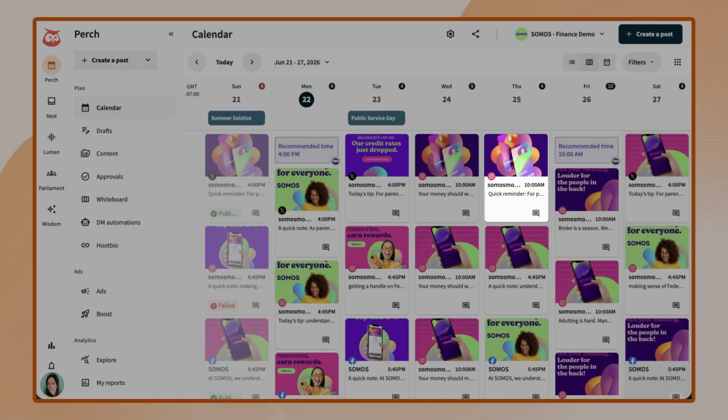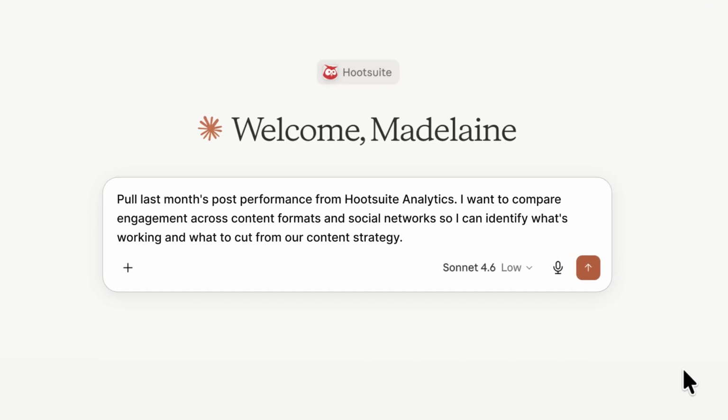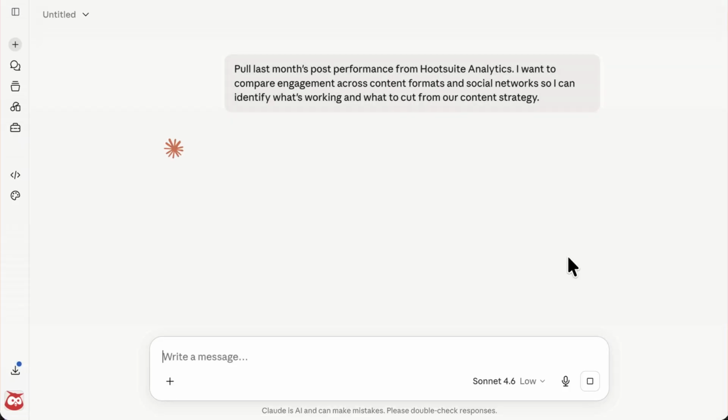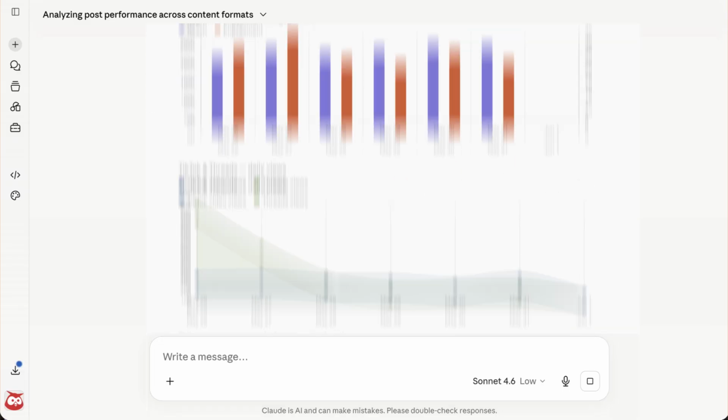And when you jump back into Hootsuite to check on things, the post is already there in your calendar, exactly where you'd expect it. And when you need to know how your social content is performing, ask how a campaign did in plain language and get results in seconds. Pull cross-network performance data and campaign results without switching surfaces.